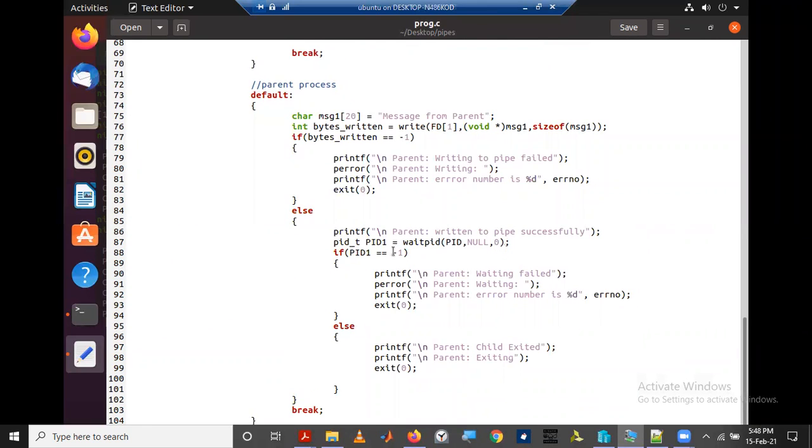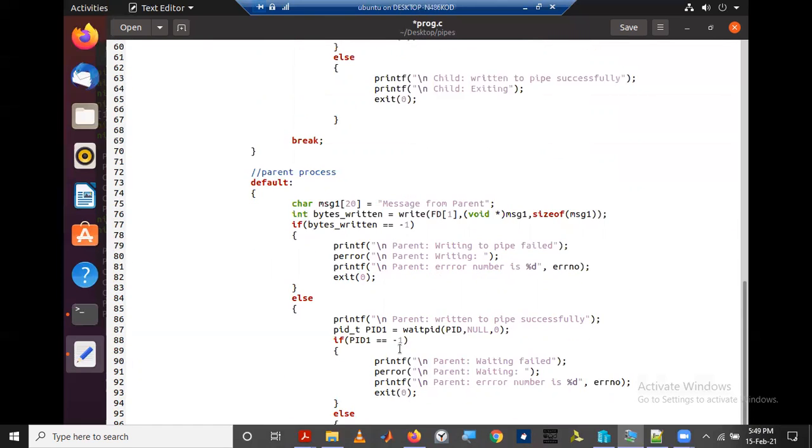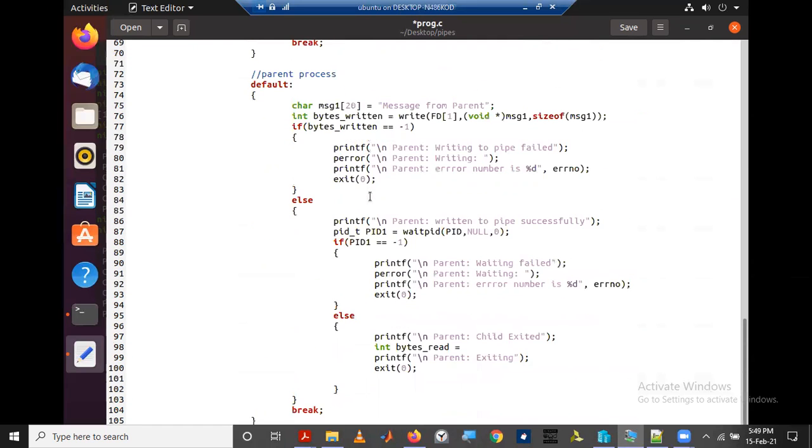After that, if the child process is successfully terminated, it will say that the child exited, and then it should not exit, but it should now read from the pipe, right? It should read from the pipe. So previously here it is bytes written, so we don't have any other variable local to this process named bytes read. So I can use int bytes read. We have a variable with the same name, but it has the process scope of the child. It does not interfere with this one.